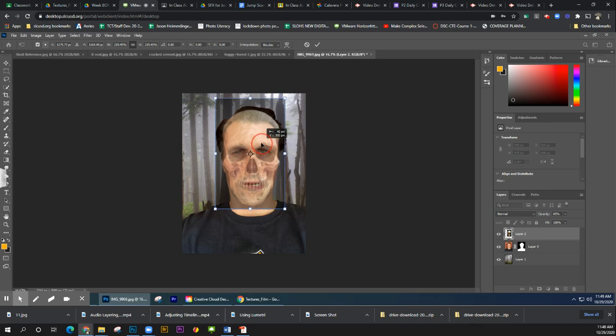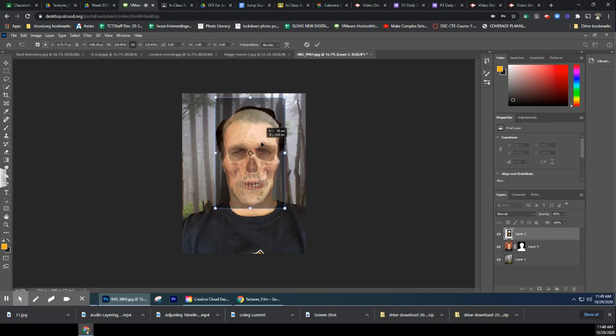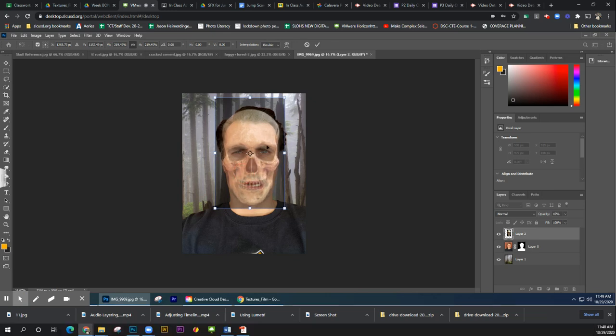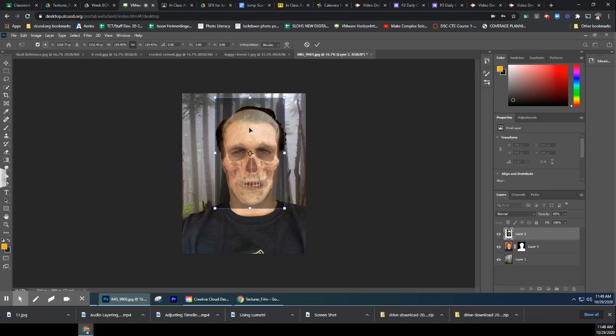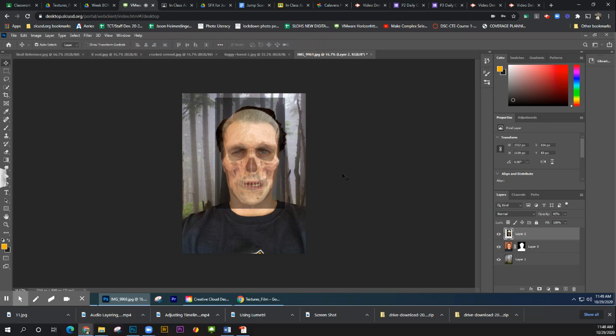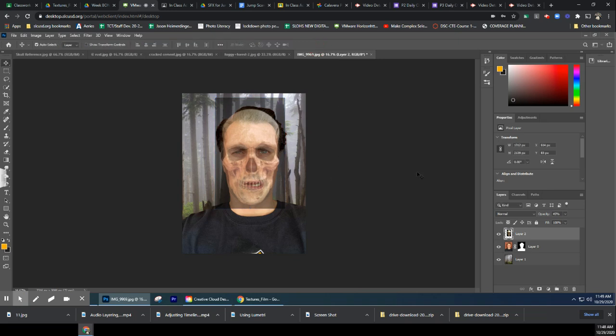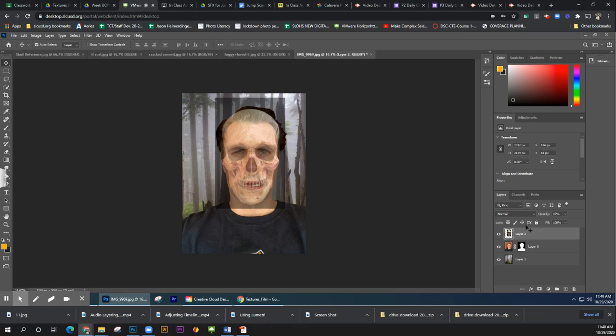There we go. So just about like that. I'm just going to kind of fit this skull onto my head. I'm not going to use the whole thing, but I'll show you how to use pieces of it. When you're done scaling, go ahead and hit the check mark. Okay, and now I've kind of overlaid that a little bit like the sugar skull. Okay, getting pretty scary looking.